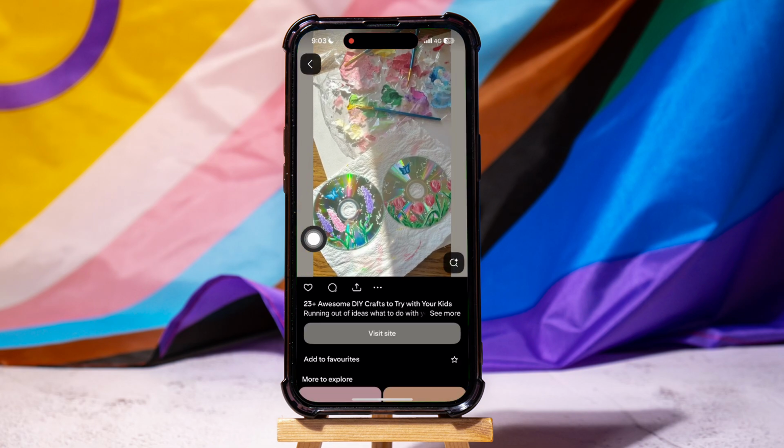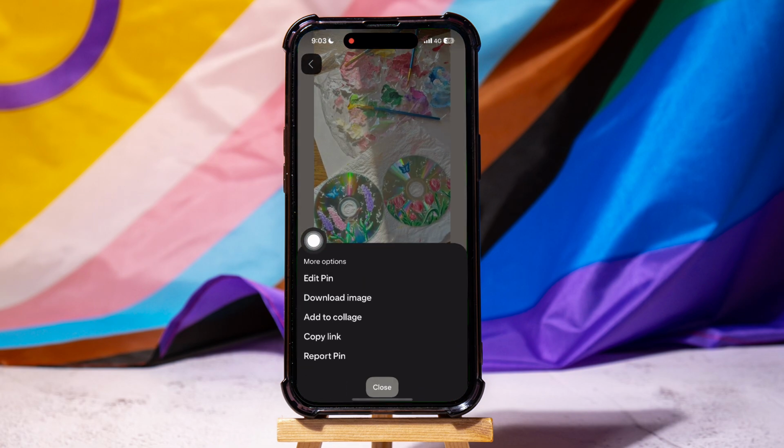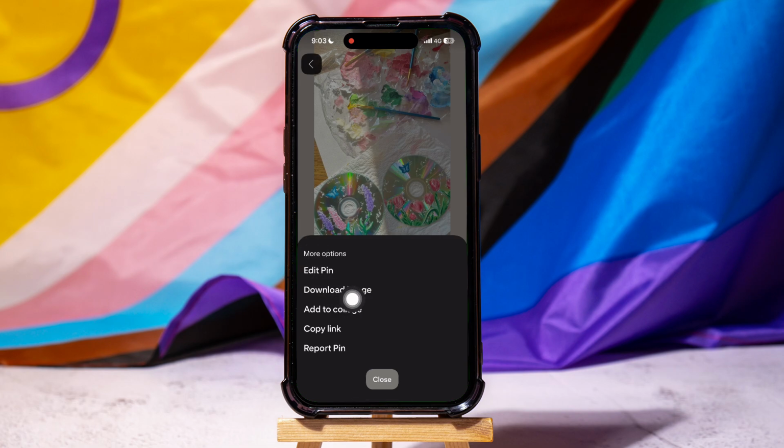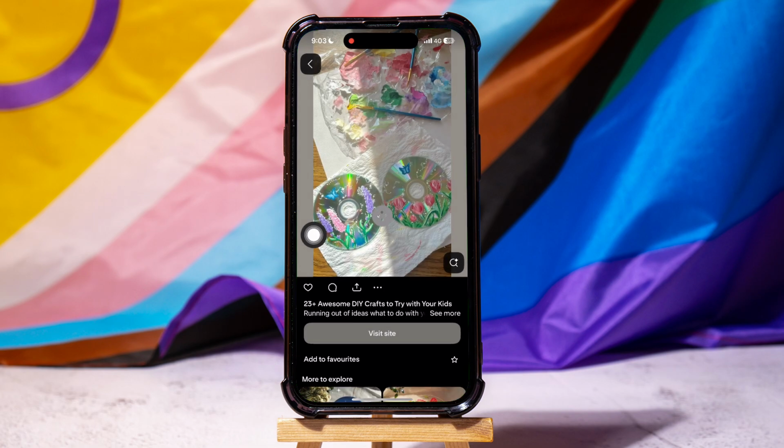If you want to save this image, tap on the three dots below it as shown. Here, select Download Image. You have now successfully downloaded this image.